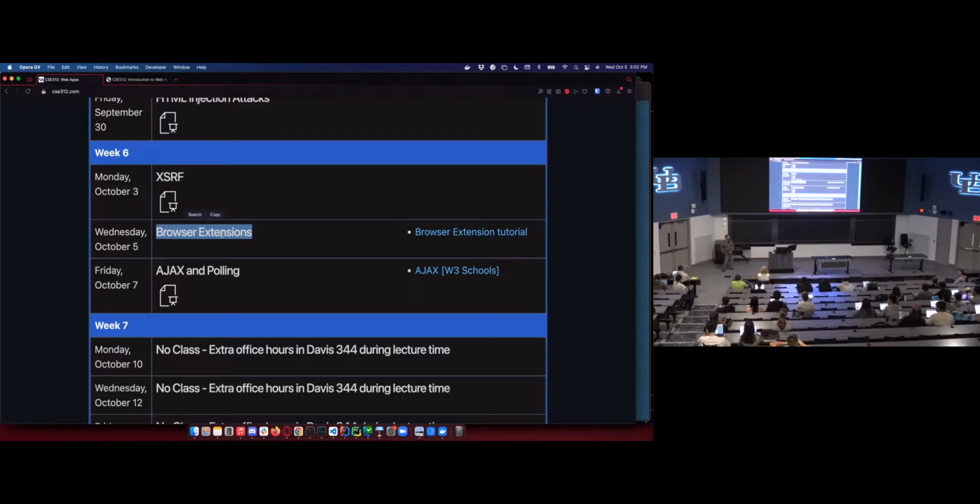So today we're doing browser extensions. I'm gonna do some live coding. As you can see, we got no slides here, and I'm gonna just kind of hack around.